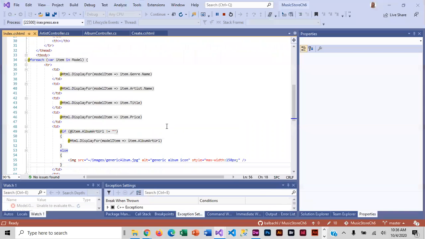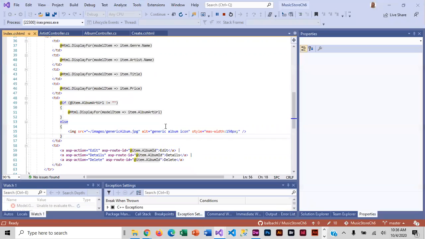So let me show you how it looks in the view itself. So before, this was the only line that was there. So we added just the little if else here, and we created that generic image.